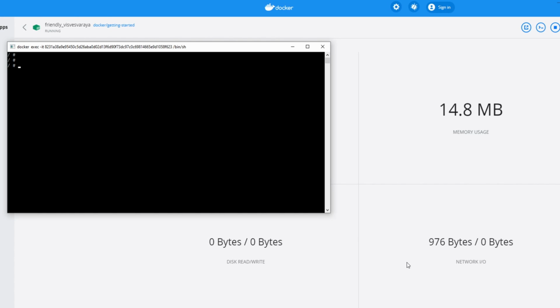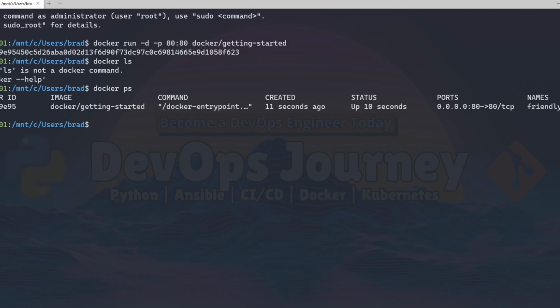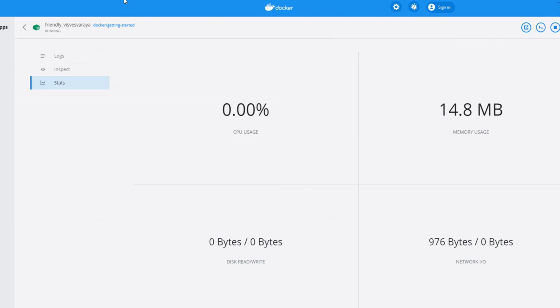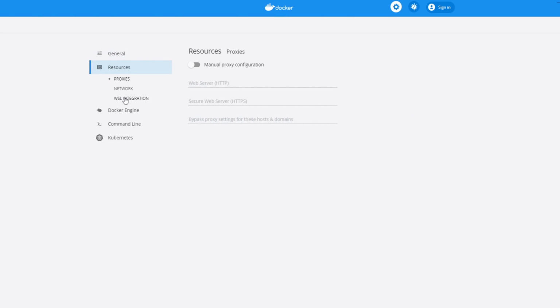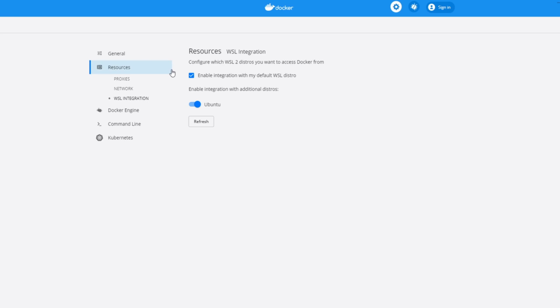One thing you may have noticed when I turned up that Docker container is that I actually did it from a Linux shell. This is actually an Ubuntu machine on my Windows computer using WSL2. So let's have a look at how I did that. If we go into the settings of Docker Desktop and then go under Resources and WSL integration, I have WSL2 integrated. So if you want to do the same, make sure you have this checked. And if you have a WSL VM installed, this should automatically be here to turn on.